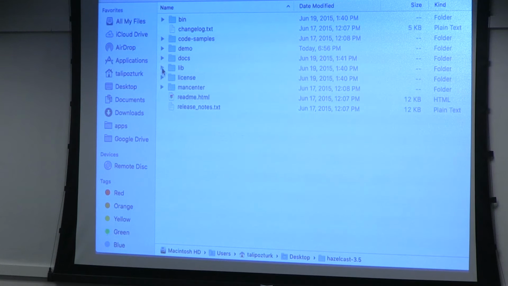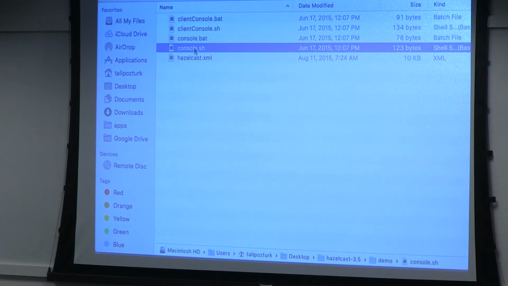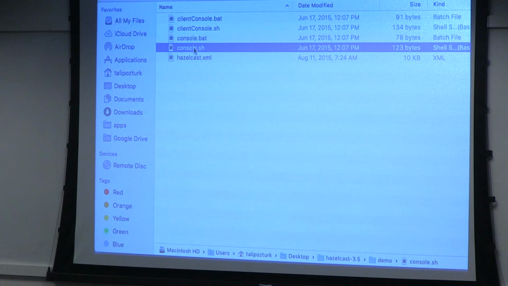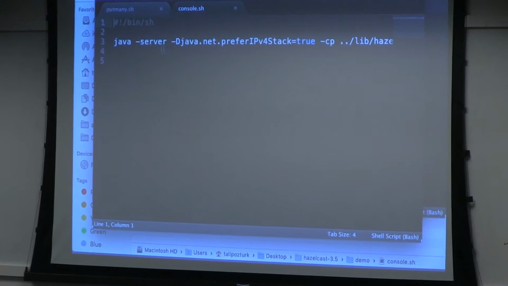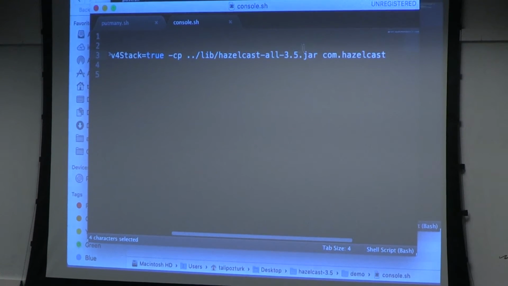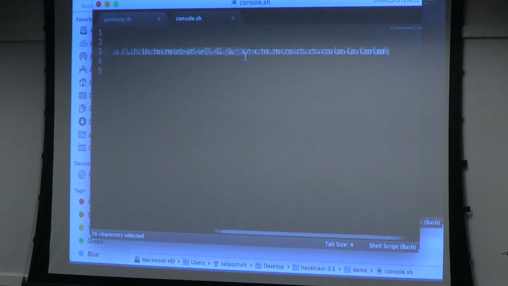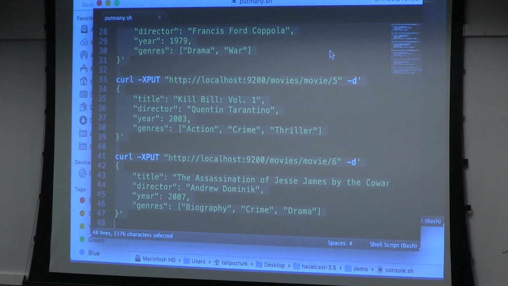OK. So the demo contains a console application that I built for demoing Hazelcast, actually. So let's see what it does first. There's no trick. There's no complicated thing. It says Java, please use this jar and start my console application. There's no other jar, anything. So it's a command line application.